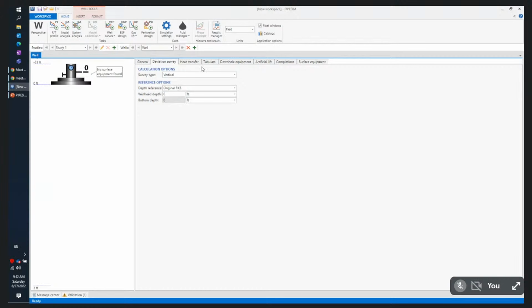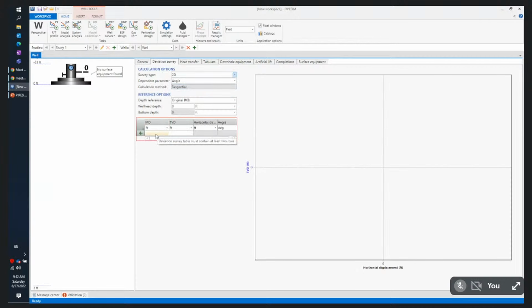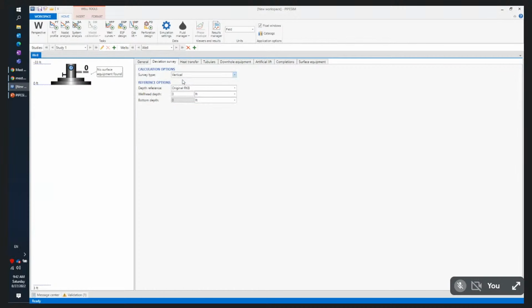Or you can start with this. You can start by saying my survey type is 2D, and then you will need to enter MD, or measured depth, versus true vertical depth. Okay, MD versus TVD, and then you can take that from Excel and paste it here if you want. Okay, for the time being, let's just focus on vertical, so that we will assume that it's a vertical well, and then we're going to start adding the equipment.